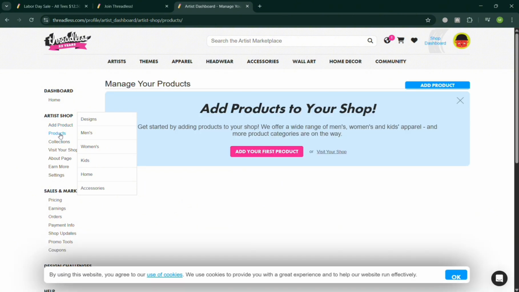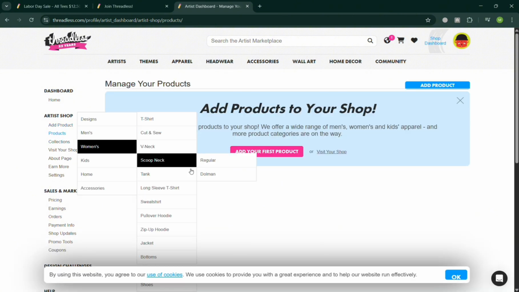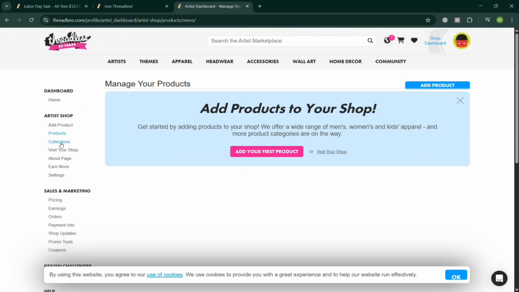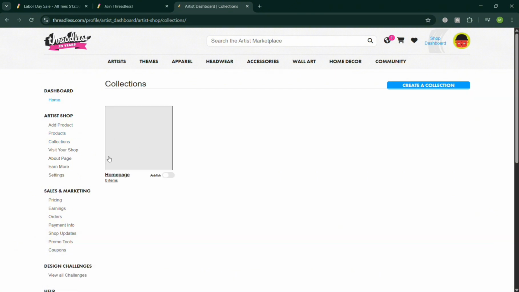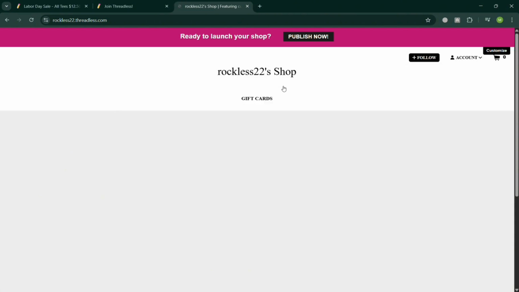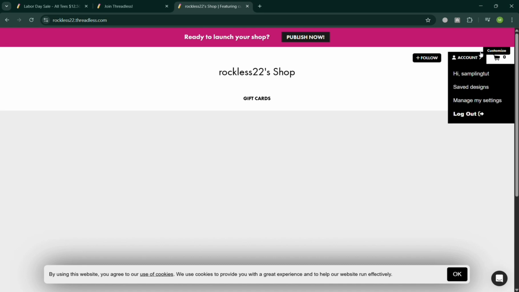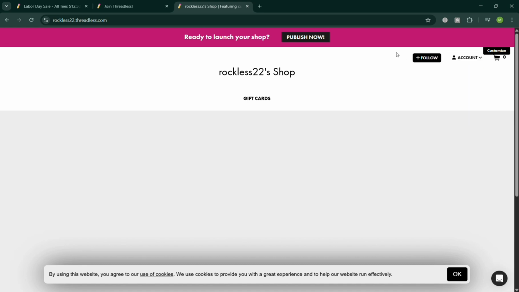Moving on, under this products option, you should be able to see all of your products that have been added to your shop in here that you're currently selling. Alternatively, you could also navigate to the collection if you have already uploaded some of the products you have. You can create here a collection for winter, for example, summer collection, and any other kind. Moving on, you can click Visit Your Shop. By clicking on it, you should be able to see the result, including some of the products you're selling. And it will show you in your account some of your saved designs and many more.